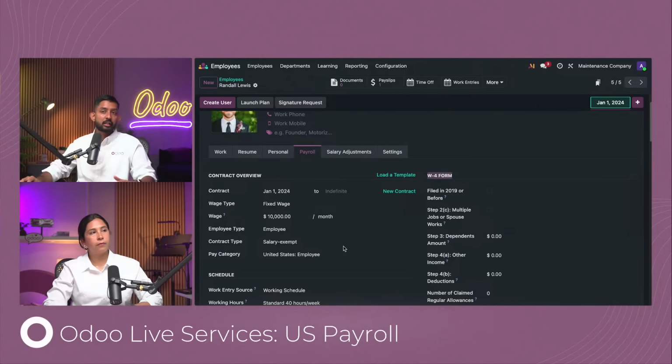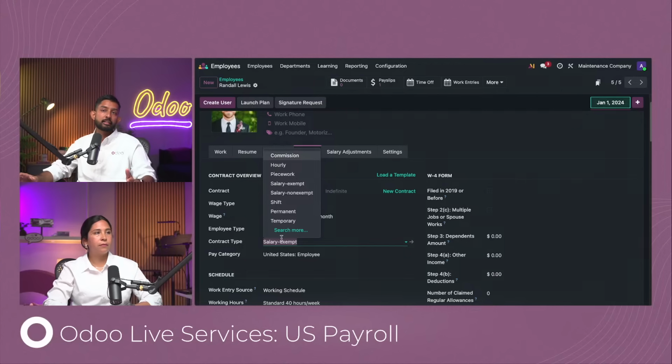Going to try to answer another question that Kata had asked: the main difference between hourly employees and salaried employees. That will be right under the contract overview here. There's a wage type here, which is fixed wage or hourly wage. And we also have a contract type, which covers things like hourly contract types, salaried exempt, salaried non-exempt.